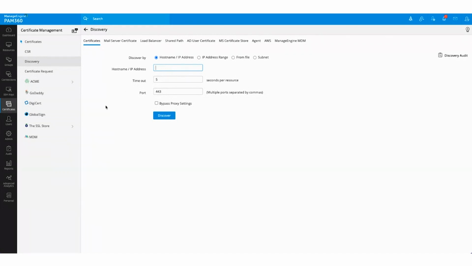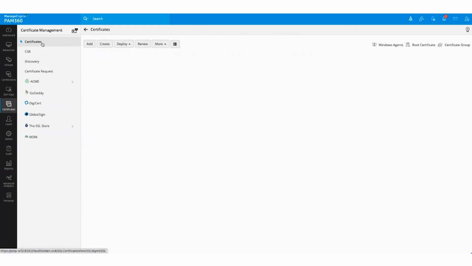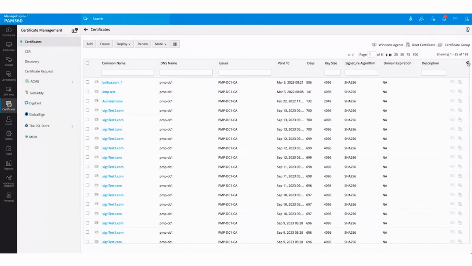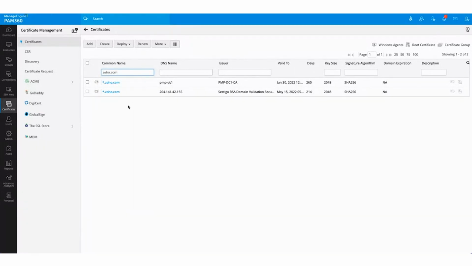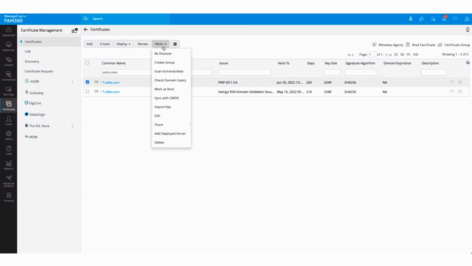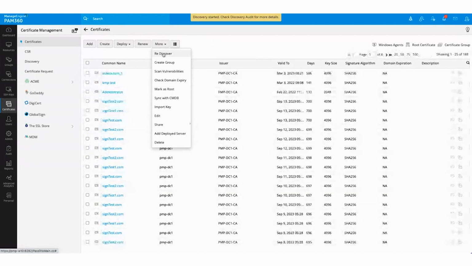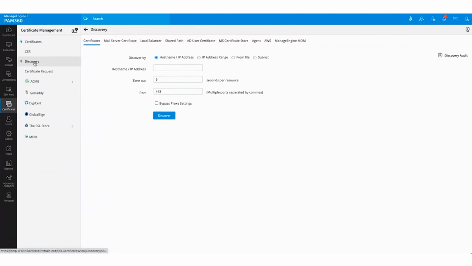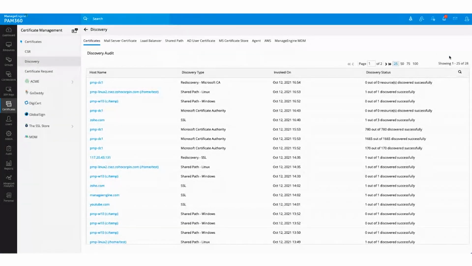In case you want to redo that particular discovery, you need not go to the discovery page and hit the discover button once again. Instead, you can just look for that particular certificate, select it, click on more, and hit the rediscover button. So this will do the same process once again. We can take a look at the status by navigating to the discovery audit page. We can go to discovery, discovery audit, and we can see that it's running this discovery right now.